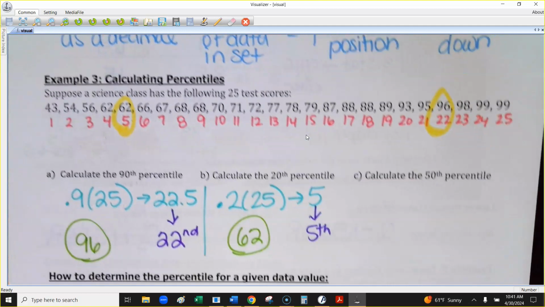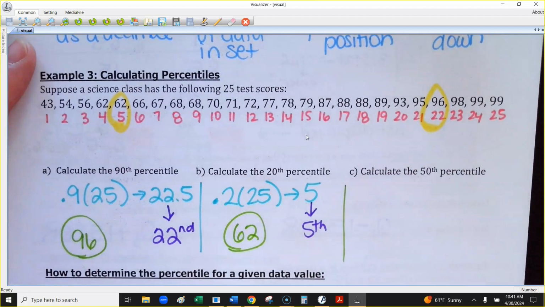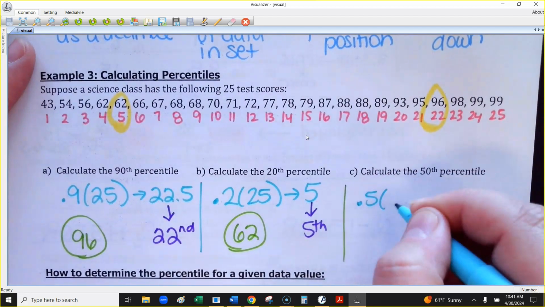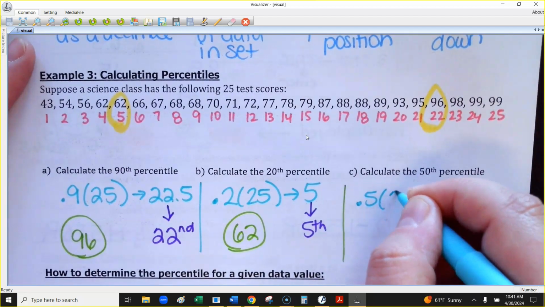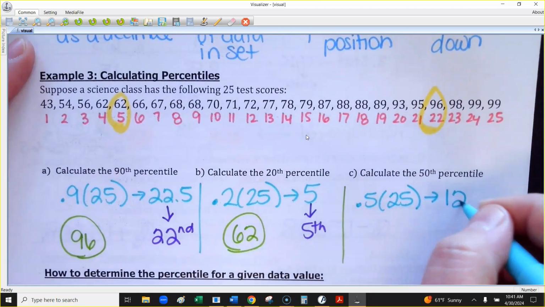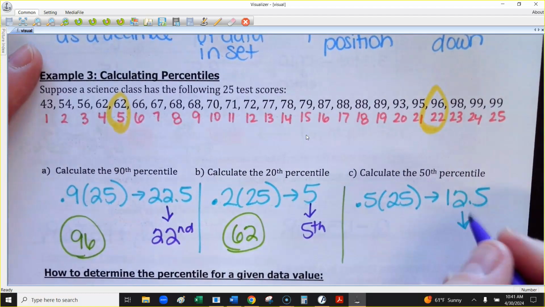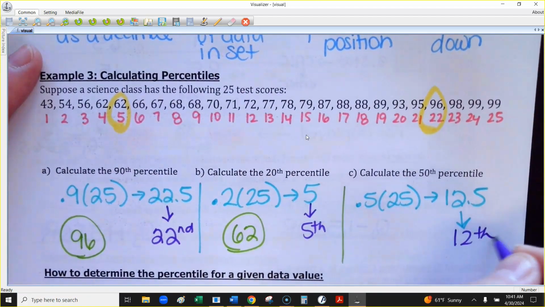And then the 50th percentile, I'll do one more. So I just do 0.5 times 25 people in this class, and you're going to get 12.5. And I know it's weird, but no matter what, you have to round down. So you want the 12th position here to figure this question out.